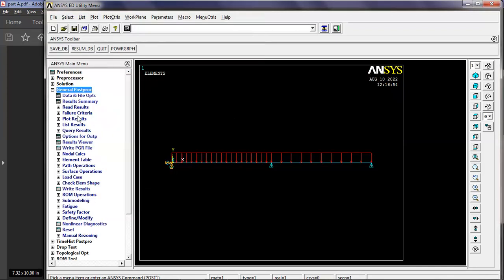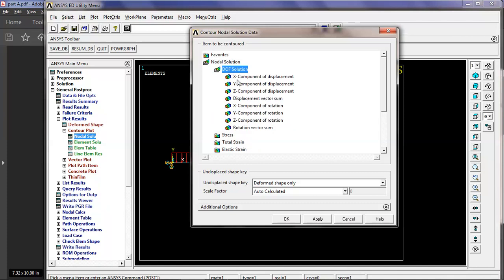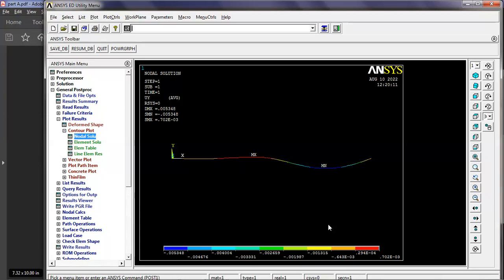Now we need to plot result. Go for general postproc, plot result, contour plot, nodal solution, and degrees of freedom, Y component, deformed shape only, click OK. This is how it will look. You can check the result for nodal solution for problem 5a. Yeah, it is correct. Next, here they will ask to plot the SFD and BMD.